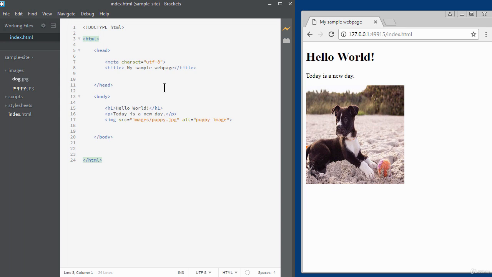This piece of code here is what has been rendered here in the web browser. You can see here where it's got my sample web page. That's this title here. So anything within the head content is not displayed; the only thing you can see is the title, which shows up here inside the web browser. And then you can see here hello world is this H1 element here, and then the paragraph is this here, and then we have the image, which is this image here.